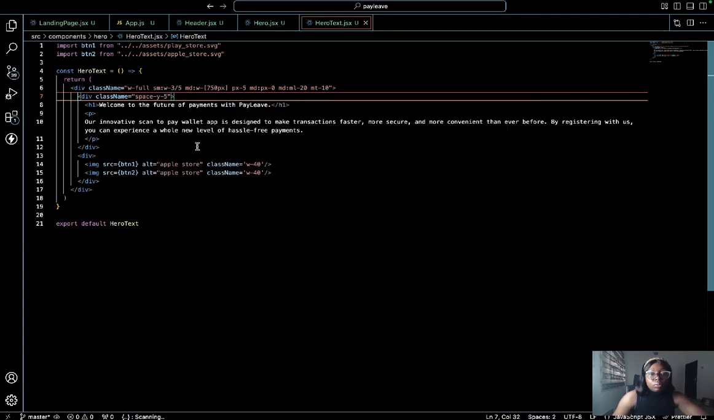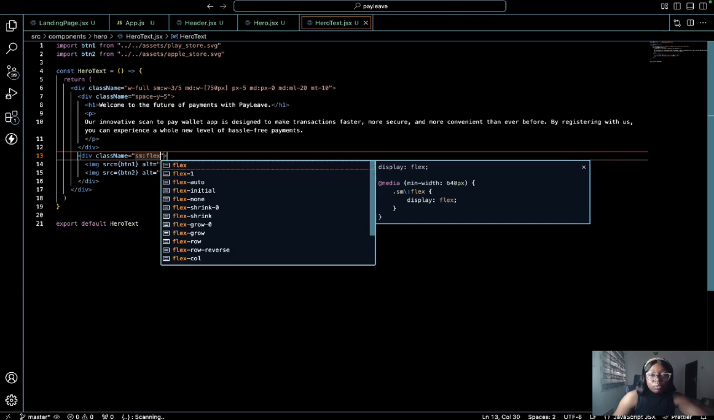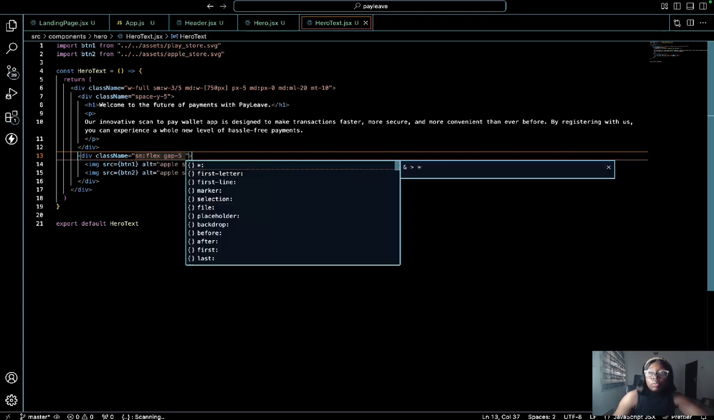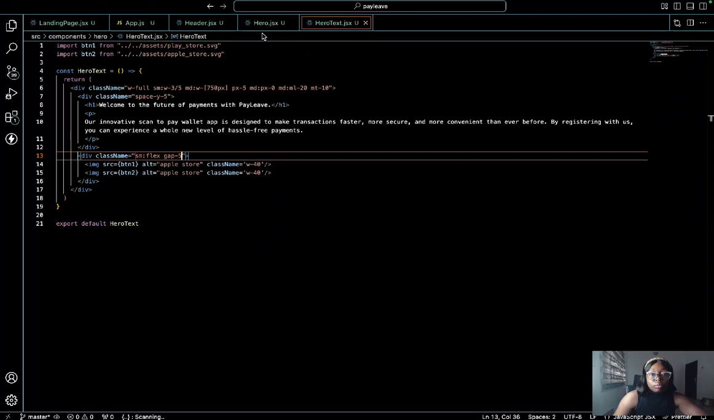Give it a space by 5, and for this we're gonna give this a class name. Say above small screen it's flex, gap is 5. We're pretty much done with this hero and hero text.